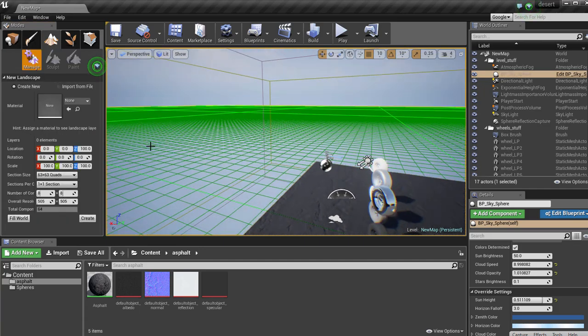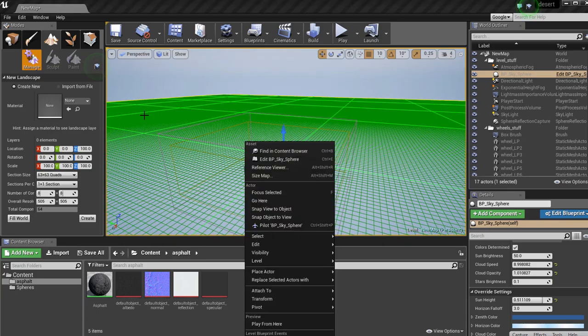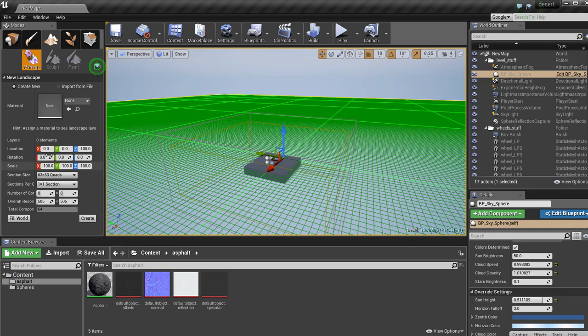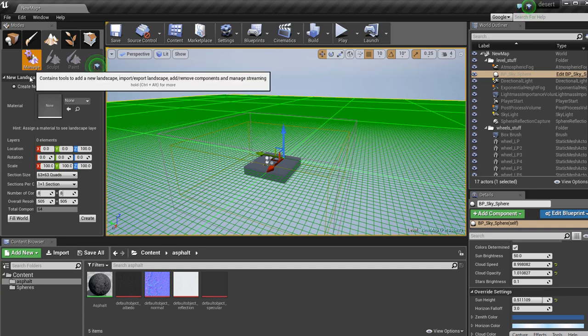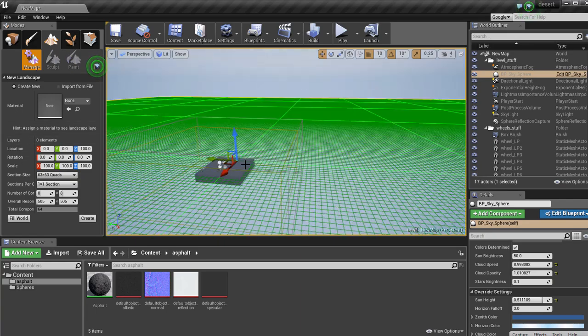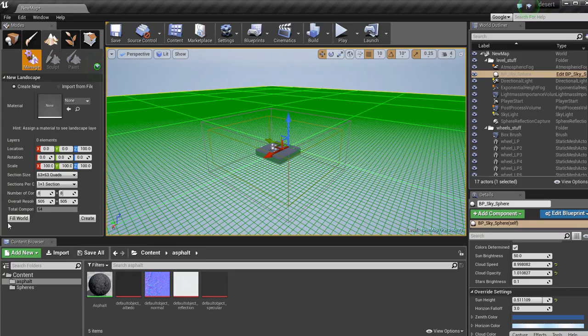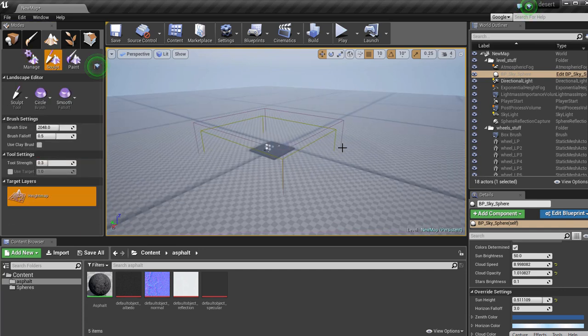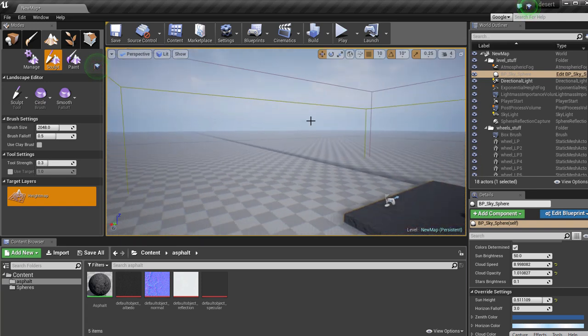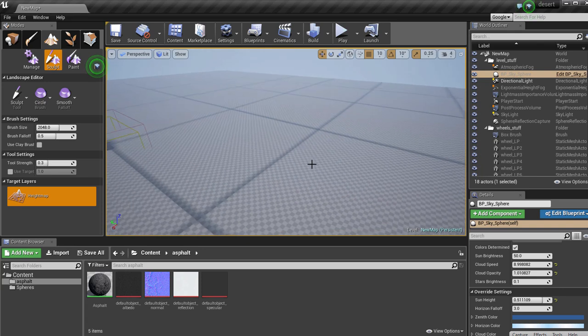Good, so let's start creating our landscape. Of course you can just click create if you are happy with your options. Of course you can change them if you want. In this case I will just go with default options, which are pretty good for me. I will hit create, and I can already start sculpting my environment, my landscape.